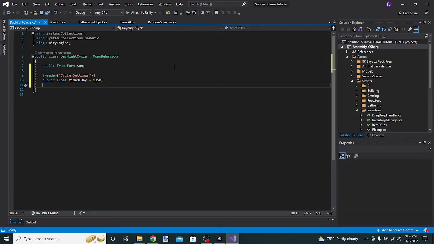We're gonna be doing another public float, and that's gonna be called cycle duration. So how long our cycle is gonna last? I'm gonna do 2700 by default. Now these are values made for a 30-minute cycle, I believe. You can just change the speed if you want it to be 50 minutes. You can just change the speed, which we're going to create in a moment. So don't worry about that.